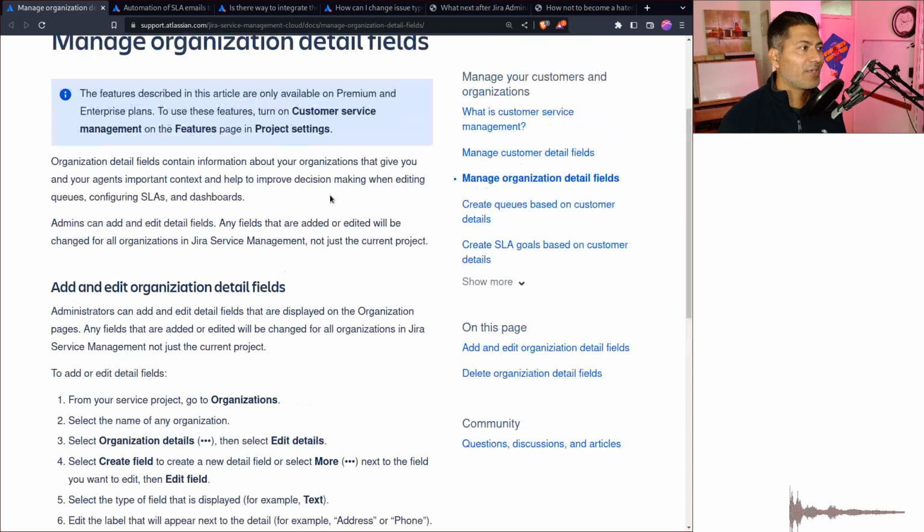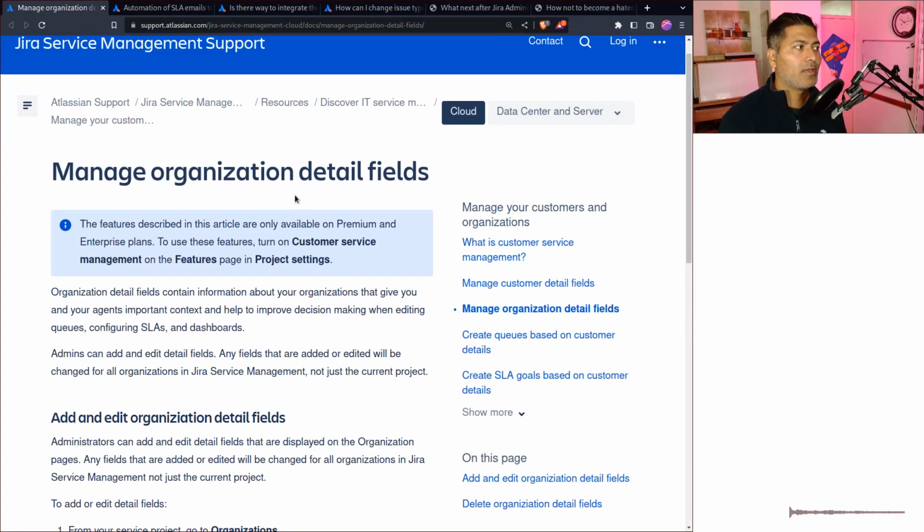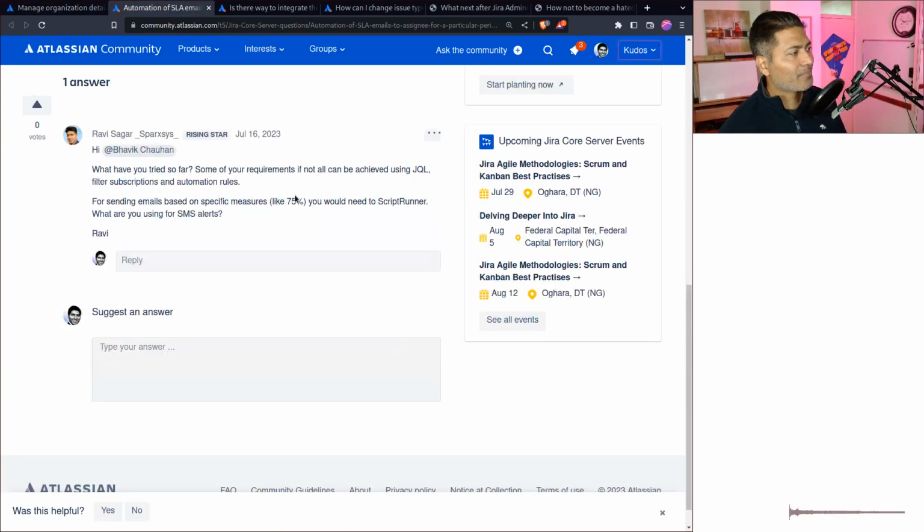Can we access those fields using APIs? Can we use those fields somewhere on the report? I mean, if you're letting people store more information on the organization, it makes sense if we are able to access those fields easily. So let us see. I'll probably update you once I have more information, but this is something that you can do if you're on premium or enterprise plan. You can create more fields in your organization, in your Jira Service Management projects.